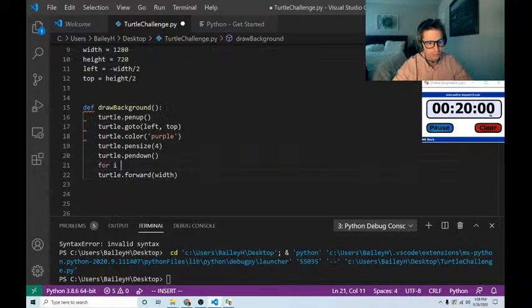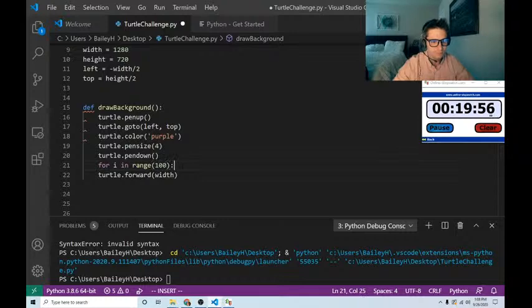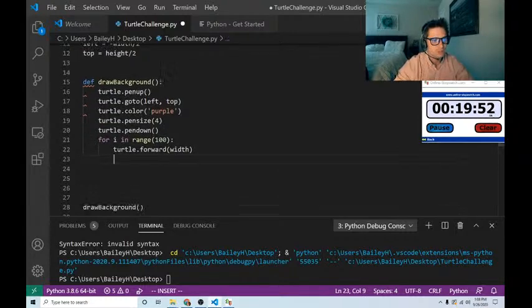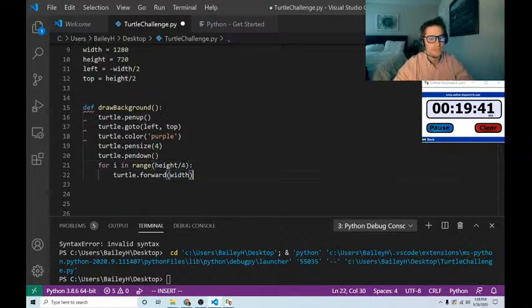But this, I know that I want this to be inside a loop. I don't know how big exactly I want this to be, but I'm just going to set it to 100 for now. Well, I do want it to go 720, so maybe I can go just 720 divided by 4, because that's my pen size. So I can just do the height divided by 4, that pen size. That's how many strokes I want it to go.